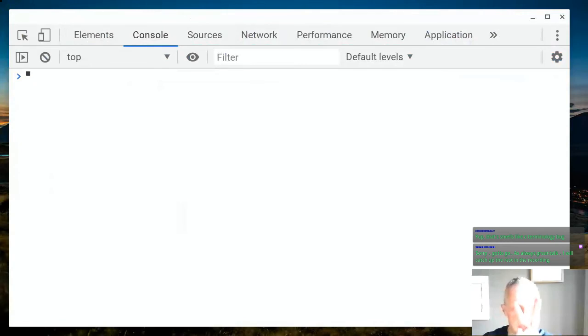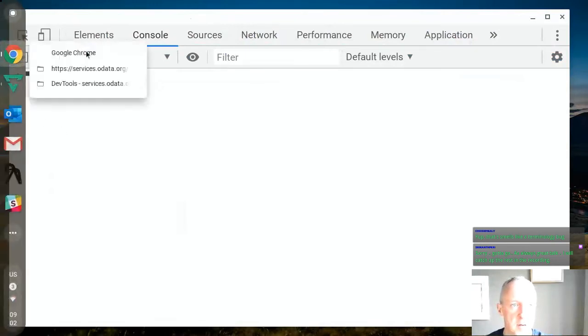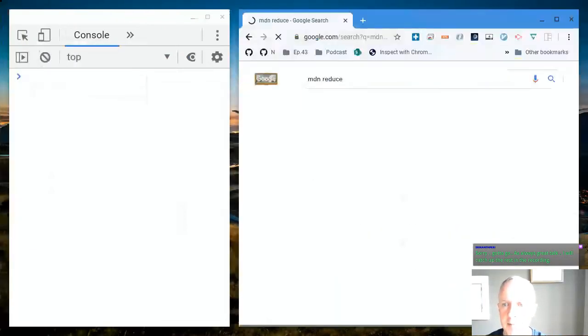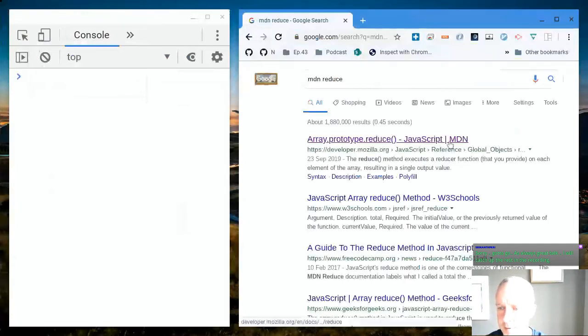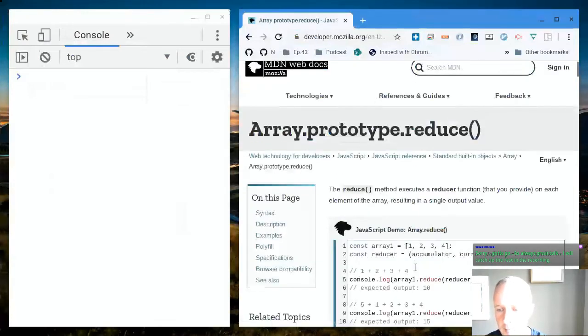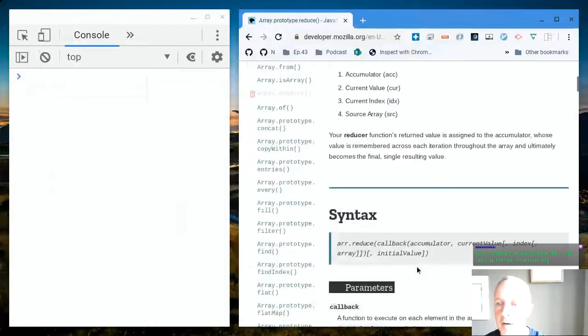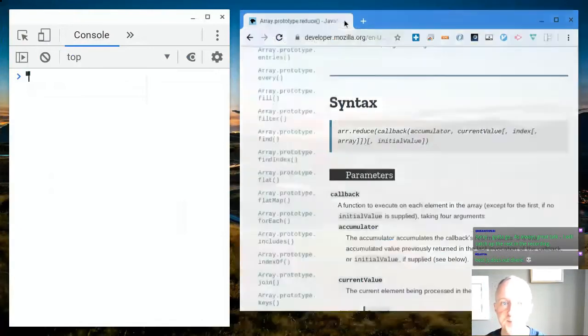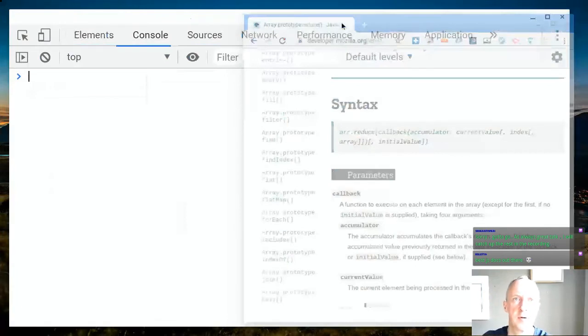Reduce takes a function and that function takes 2 arguments. If you have a look at the best documentation, I would say, let's just do another new window here very briefly. MDN reduce. MDN, the Mozilla developer network, is great. I'm not going to go through all this, but basically you can see array.reduce takes a callback, which itself takes an accumulator and a current value, and also optionally has this index and the actual array itself. And it also takes an initial value. So have a look at that. MDN is the best docs out there.